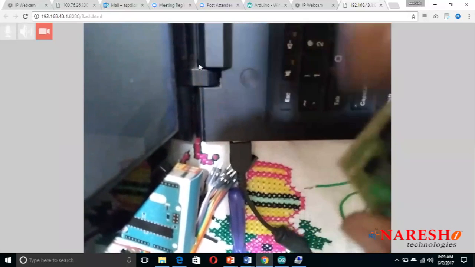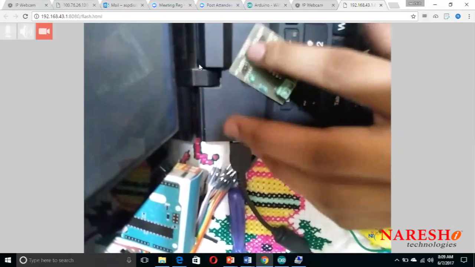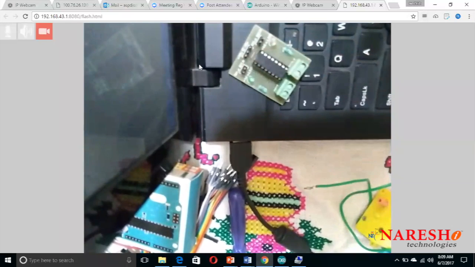Of these three pins, the two side pins are VCC and the middle pin is the ground. VCC means positive and the middle means negative. So I will directly attach VCC to the 5 volt pin of my Arduino board and the ground to the ground of my Arduino board.